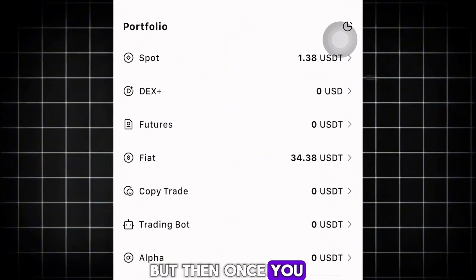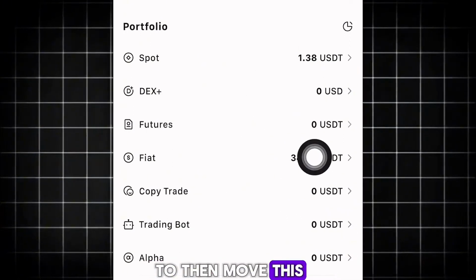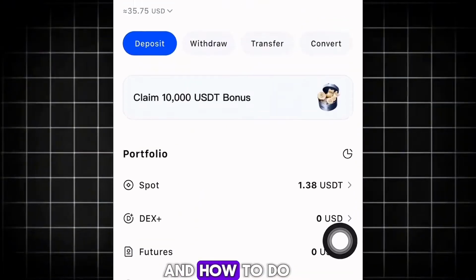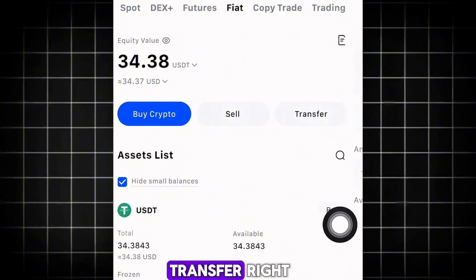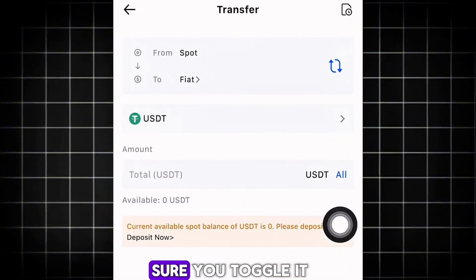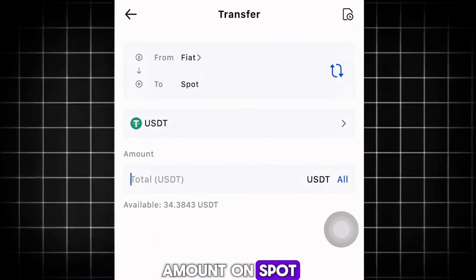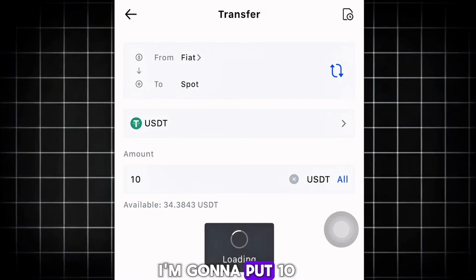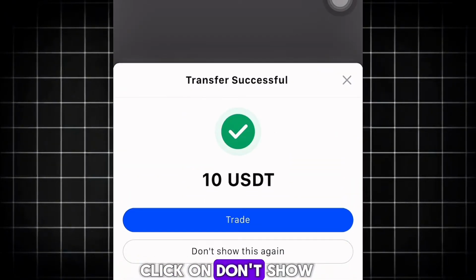But once you have your fiat on your overview, the first thing you want to do is move this fiat to futures for you to be able to trade futures. How do you do that? Go to fiat, and then choose transfer, and then you make sure you toggle it. I'm going to toggle it and then put the exact amount on spot. Let me say I put $10, which is what I just said. I'm going to put $10, and then click on don't show this again.